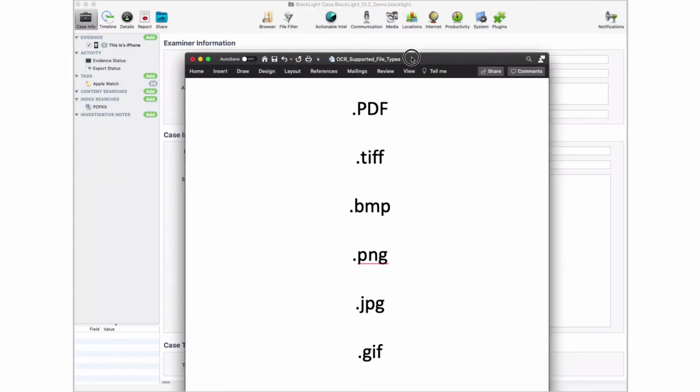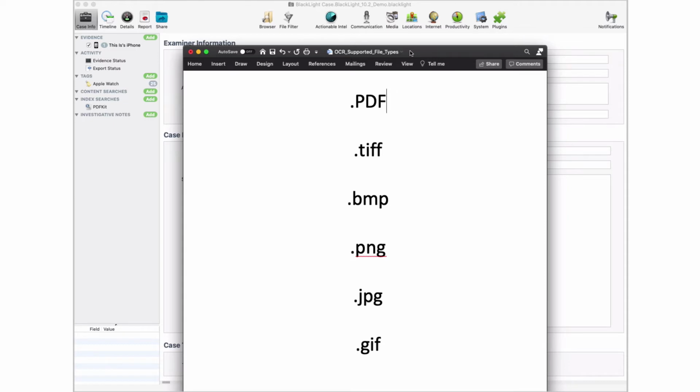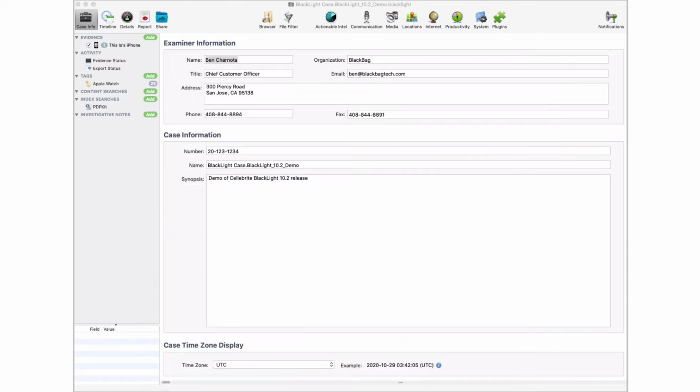BlackLight will now extract text from PDF, TIFF, BMP, PNG, JPG, and GIF files. So this is a really cool feature because historically this text was not available. So let's go take a look at how we could see that extracted text.